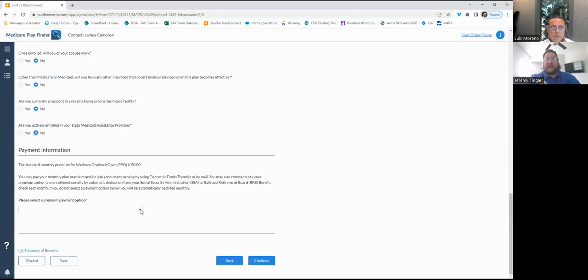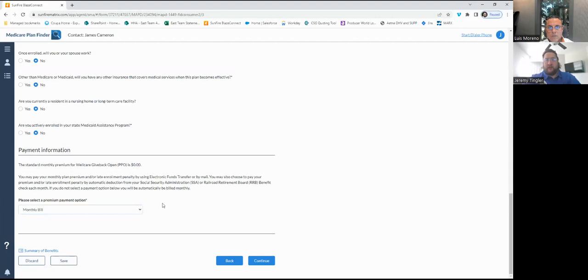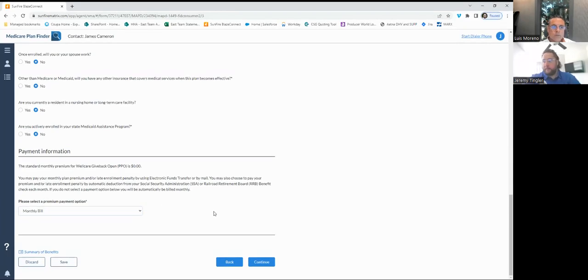Then it's going to ask payment options. They can either do monthly bill. If it's a $0 premium plan, they're just going to get a bill in the mail that's going to say you owe $0. I just tell clients to keep that. If they do have a premium, then you could say, hey, do you want to do bank account, Social Security, or railroad retirement? So usually monthly bill if it's a $0 plan. Never assume. I just give them the options. So we're moving on through.